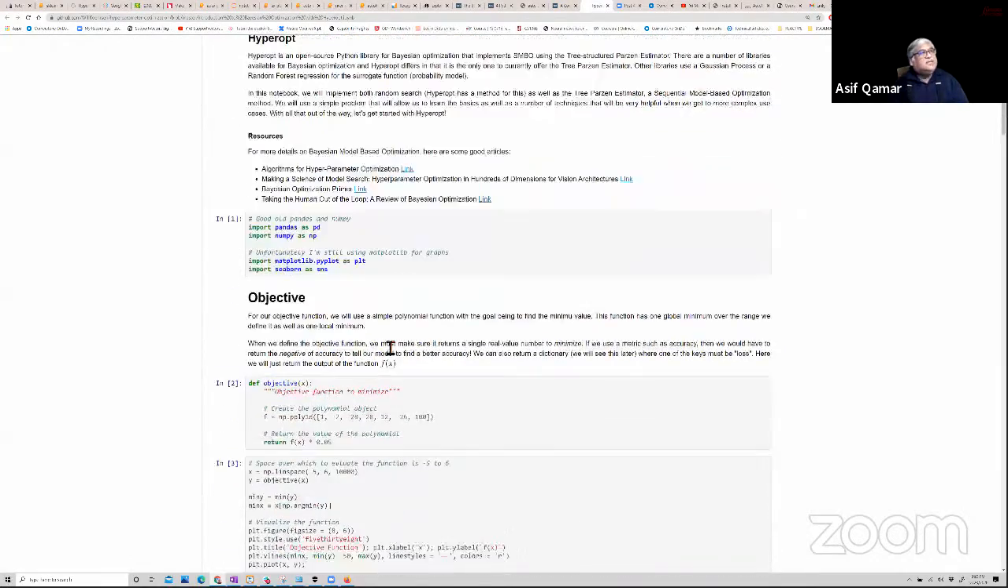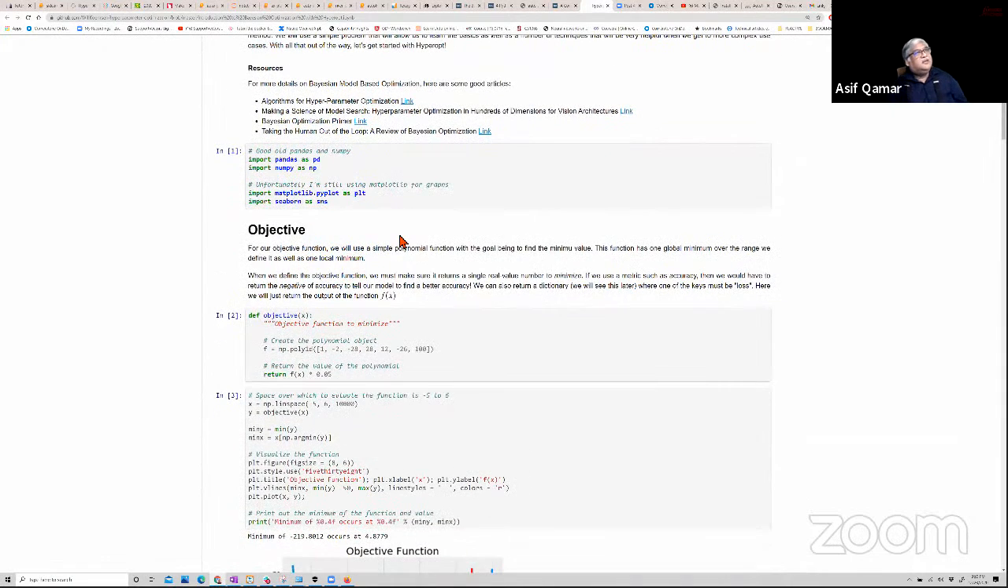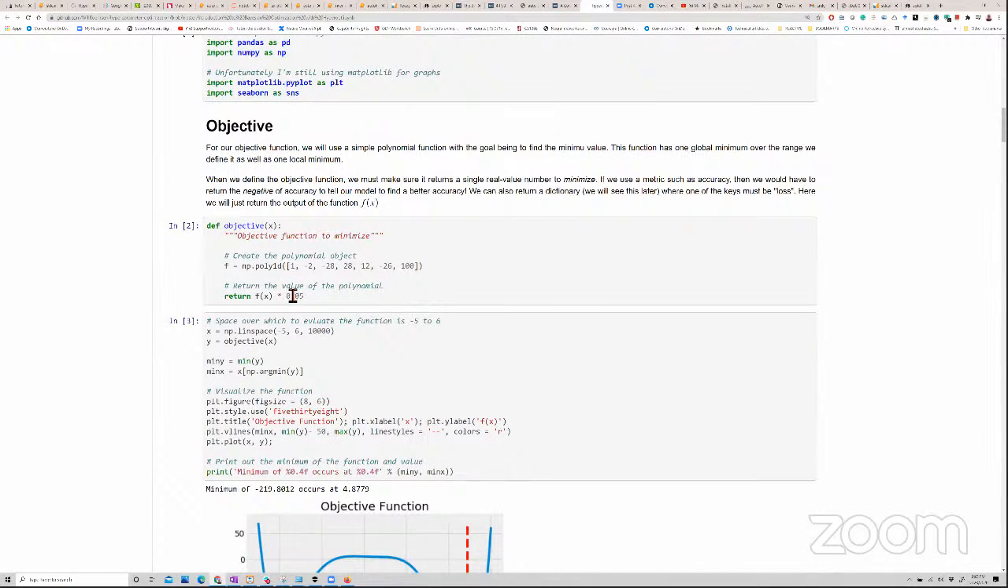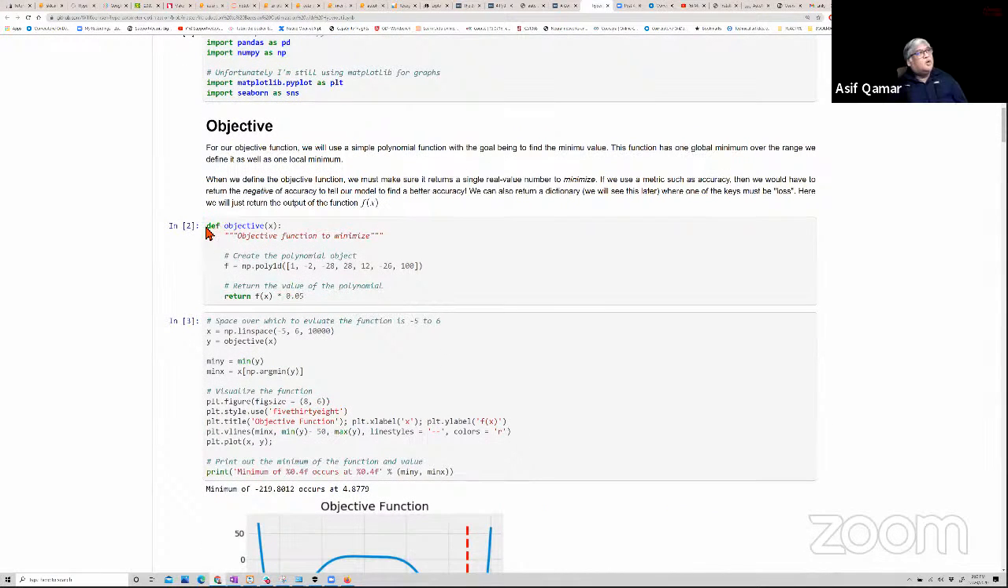So the code is very simple. So let's see if this code makes sense. Good old pandas and NumPy. So guys, the theory is you just need an objective function.